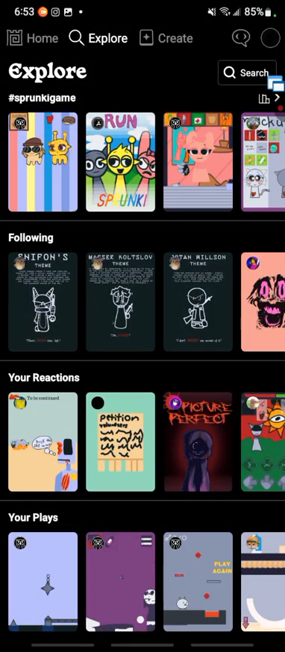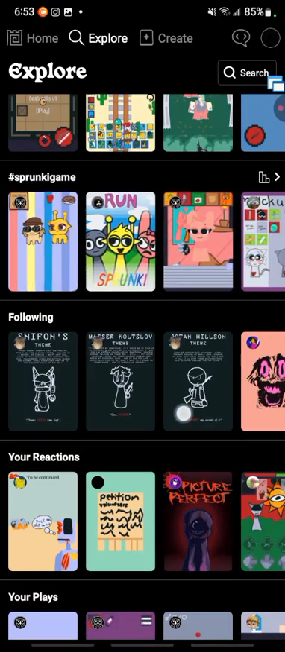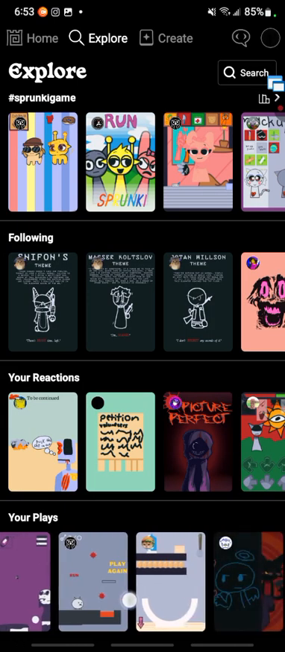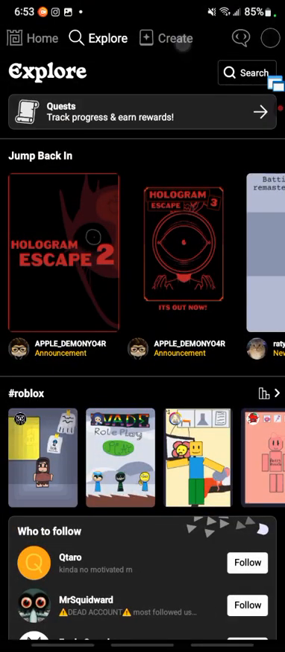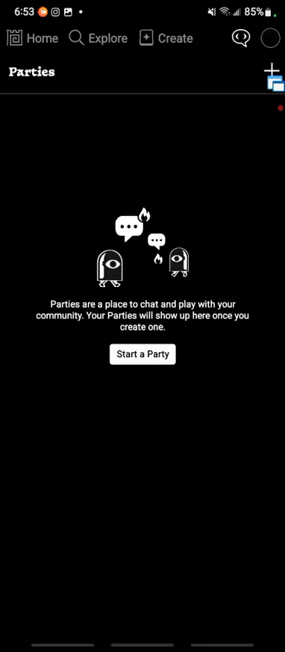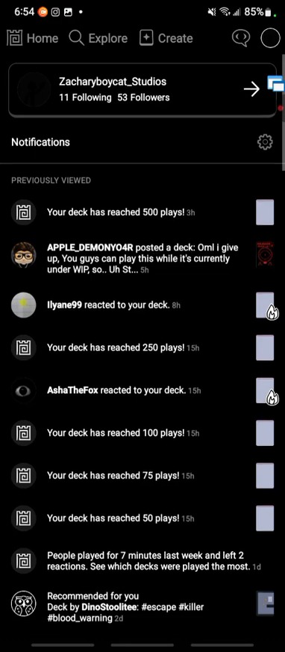You also have categories like games from people you follow, games from certain tags, games that you've liked or reacted to, and games you've played recently. Then there is the Create category, where you can create games. Then there is the Parties category, where you can create a party, essentially a group chat, with other users on Castle. Then there is the Profile, where you can get notifications or view your own profile.